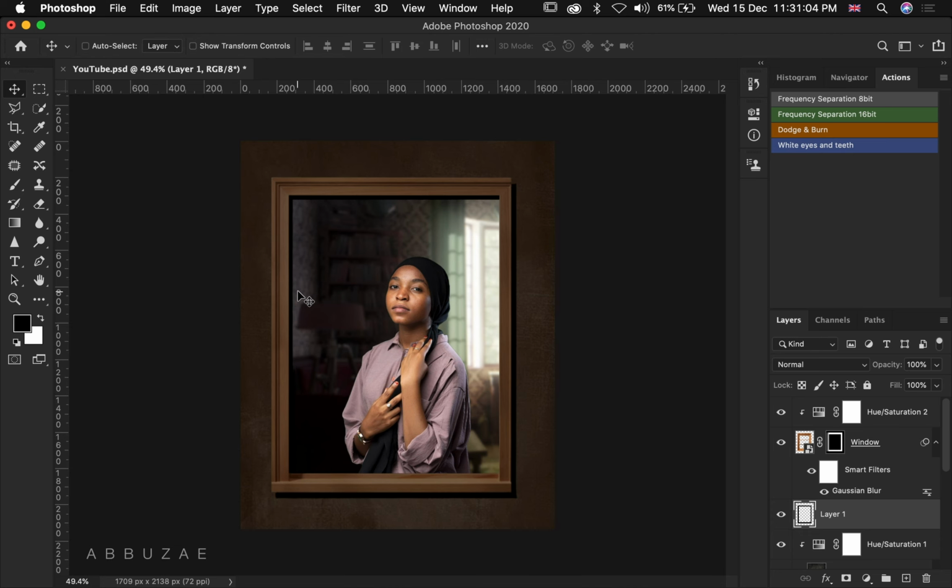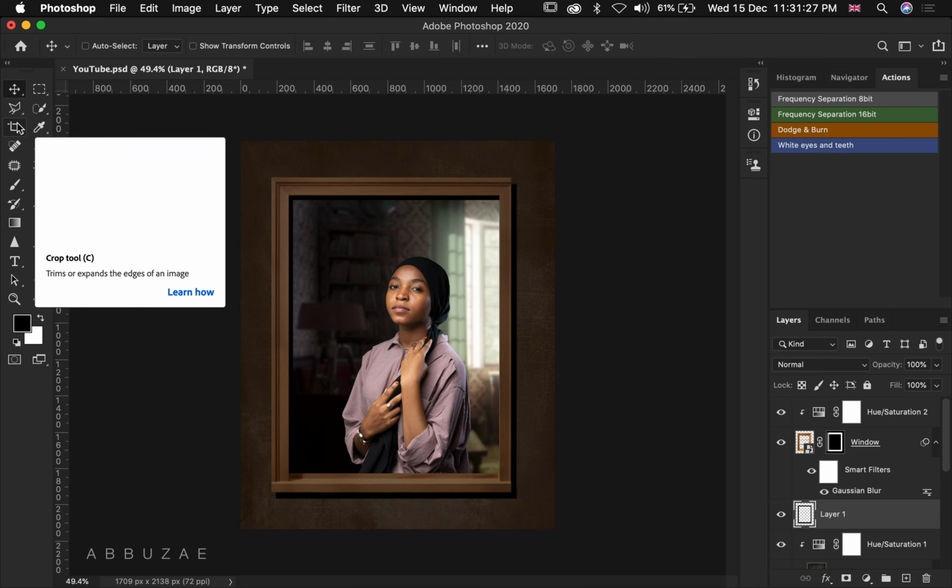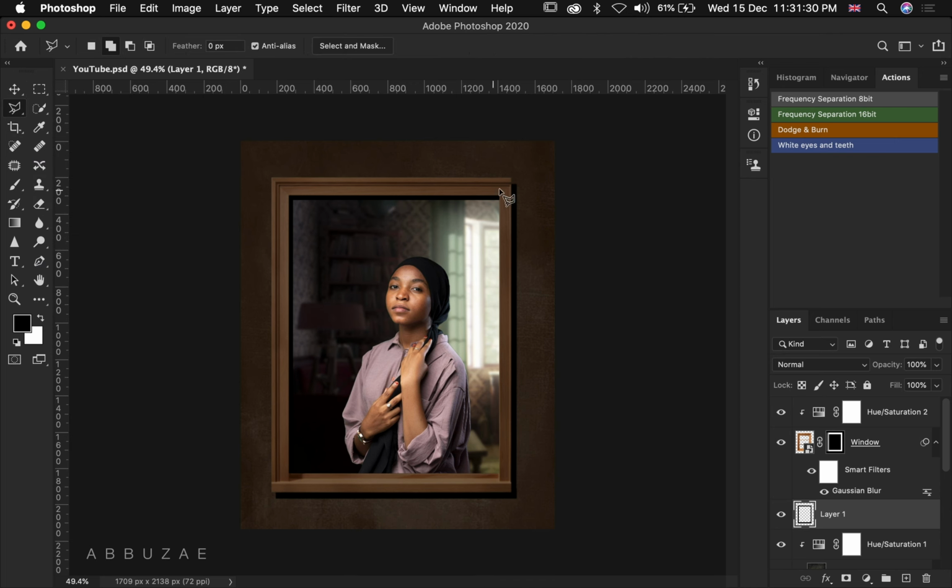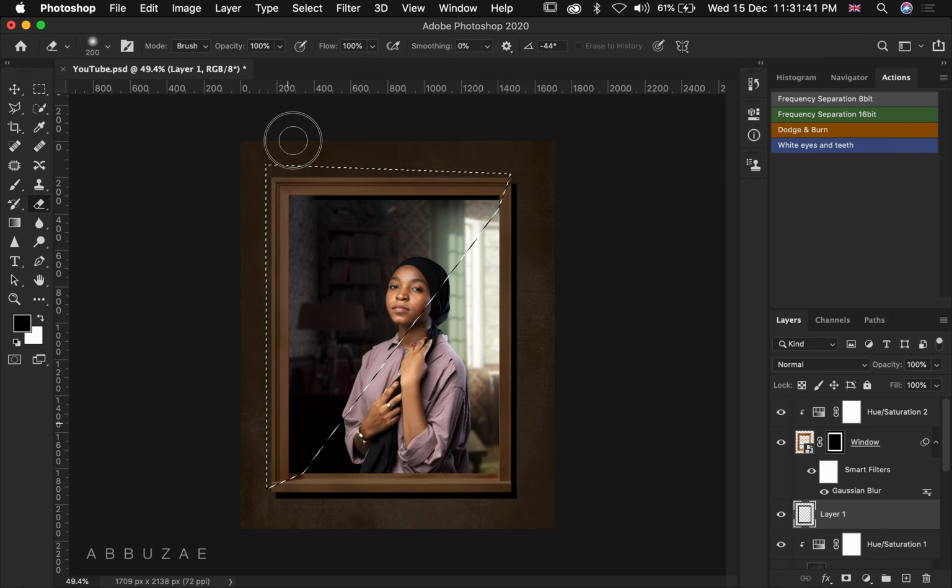So we are going to move it, and then what we are going to do is we are going to get rid of this inner part of the black that appeared. We are going to get rid of this part of black that appeared inside of our window. So we are going to go over to our polygonal lasso tool, and then we select over the area where we want to get rid of, and then we go over to our eraser tool, and then we erase.